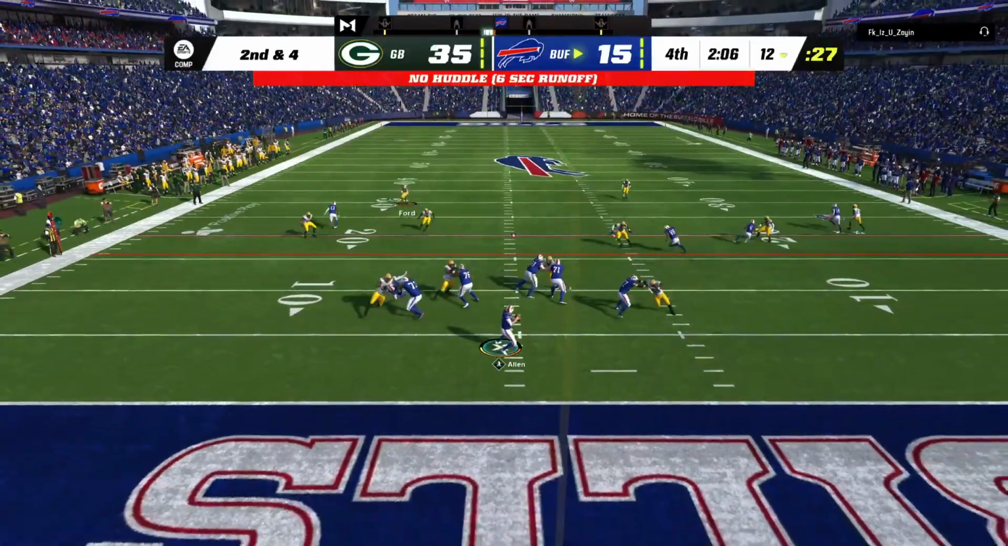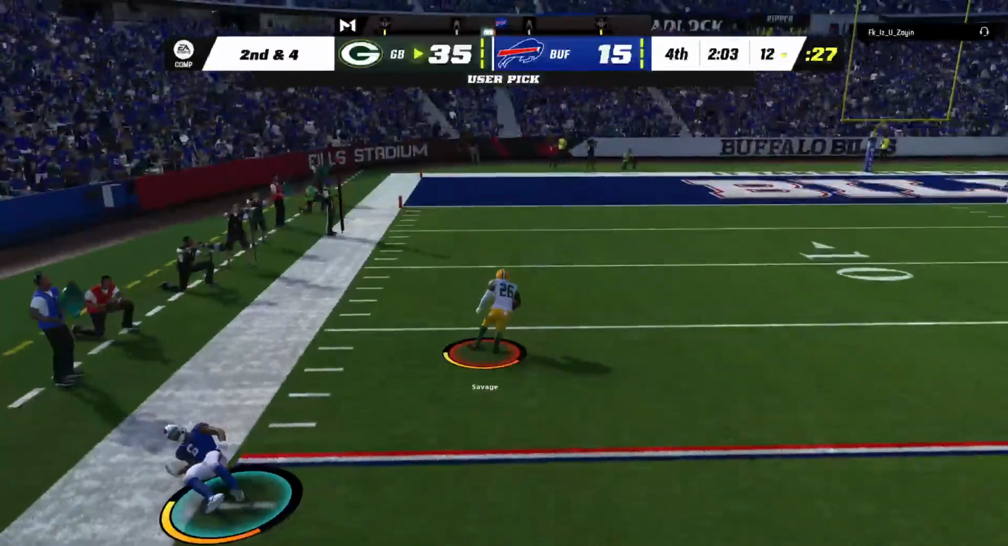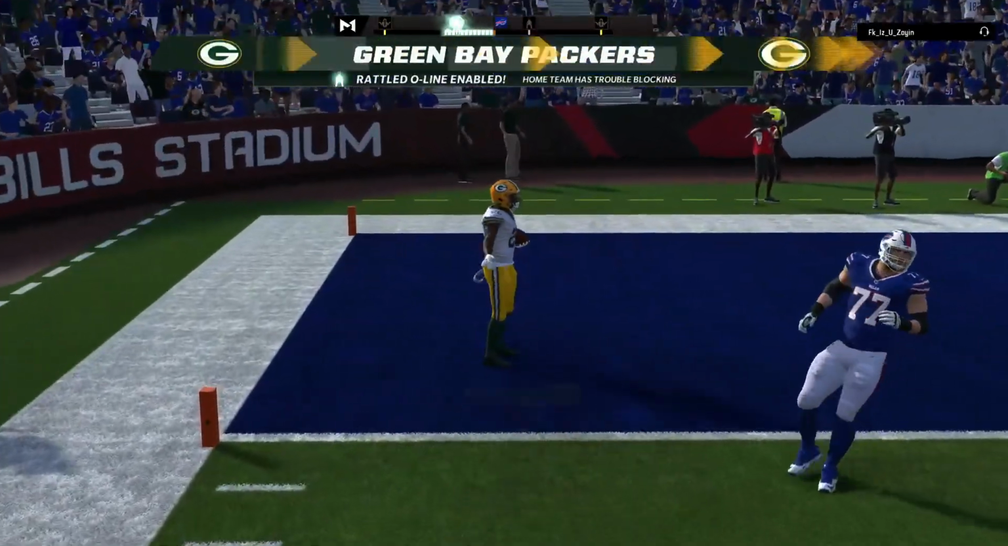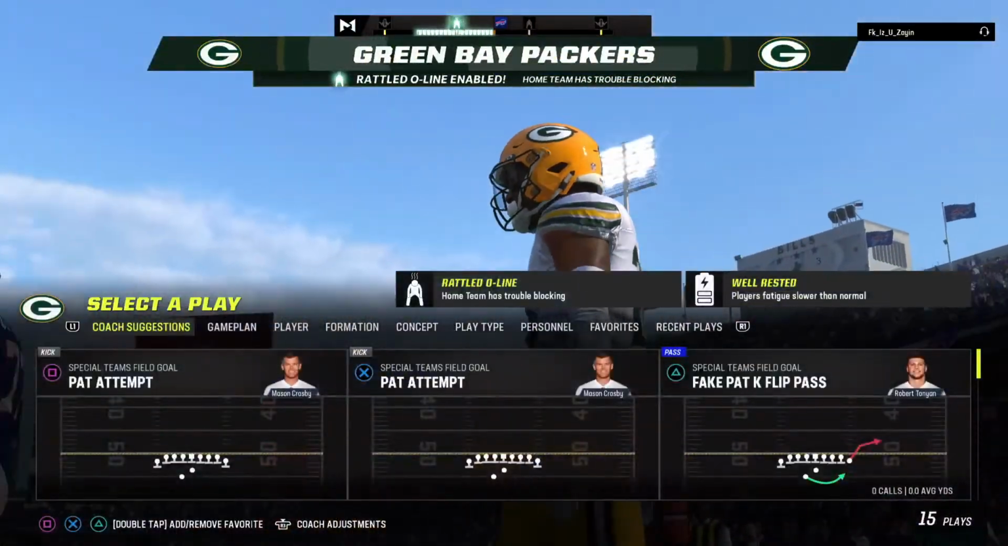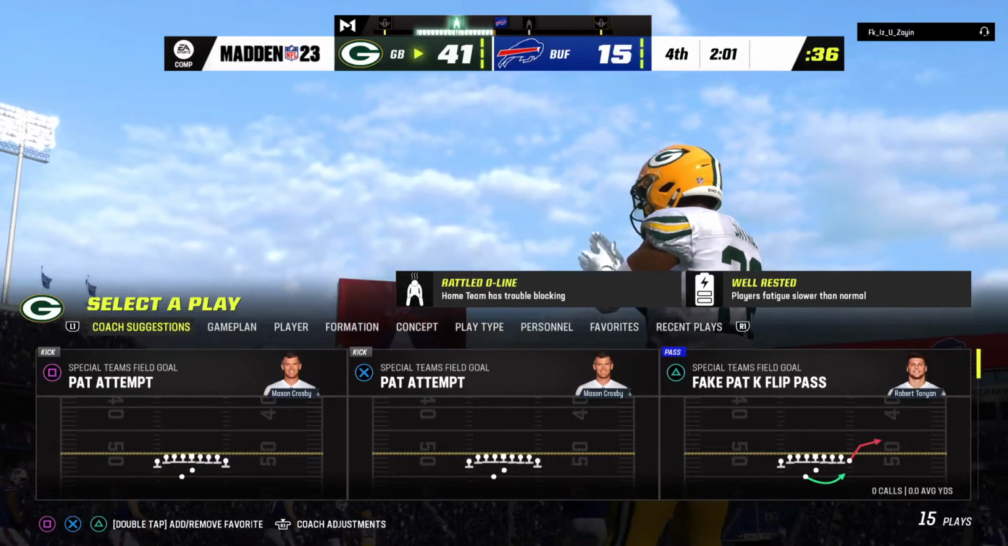To throw again on second down. Allen. And now here is another interception. Picked off by Darnell Savage. And into the end zone. It's a pick 6 and a Packer touchdown.